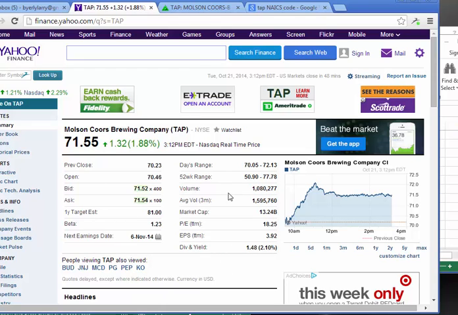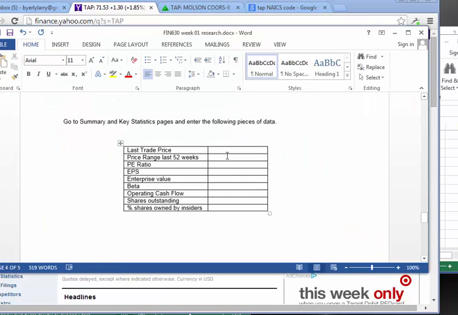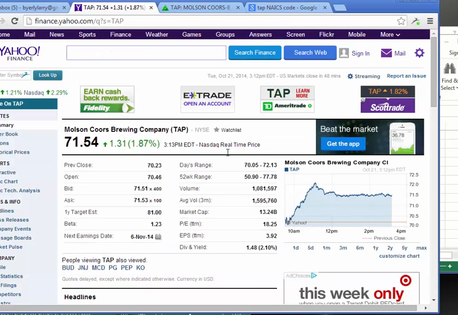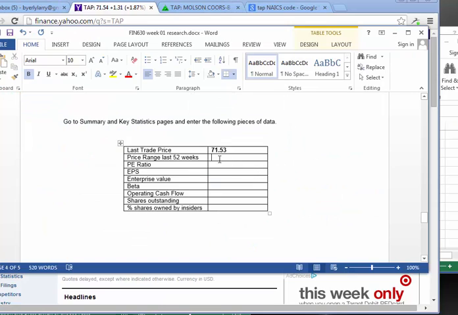Can't seem to find it. Might not be here. Day's range, right? Let's see what it is. Actually, I'm sorry. It's $71.53. So that's the price it just traded at, $71.53. What's the price range? We're going to go from 70.05 to 72.13. Right? So you're going to input that.